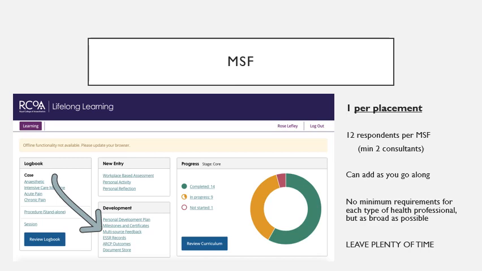Multi-source feedbacks will be familiar to you, and you'll need to get 1 per placement, so 2 over the whole year. There aren't minimum requirements for the type of health professional, but you do need at least 2 consultants and as good a mix as possible for the other 10. Once you've sent the form, you can add more names if needed, and you can also close the assessment before everyone's responded. So if, for example, you've sent out 15 requests and you've had 12 back, you can then close the form to say that you've had sufficient responses and you don't want to keep it open any longer.